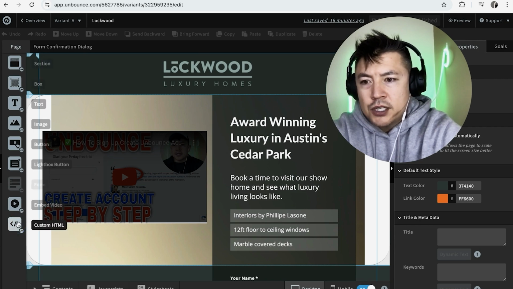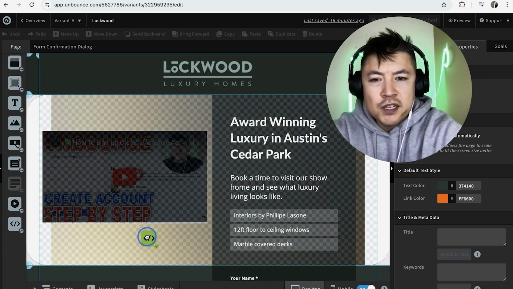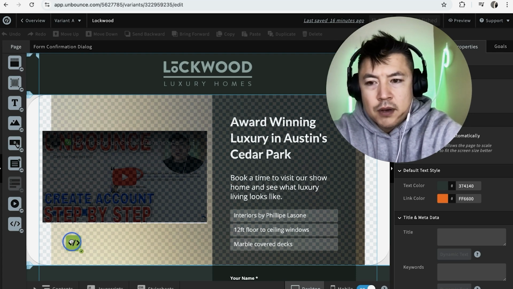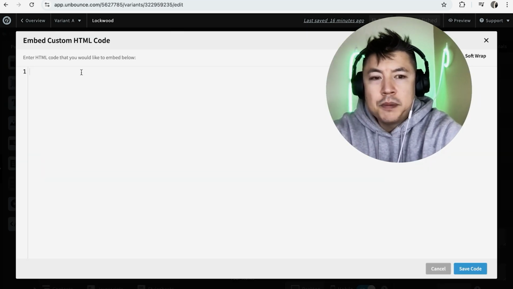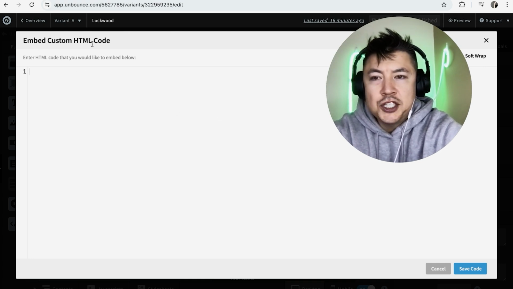And all you're going to do is just grab the button and just drag it over to where you want it to show up. A lot of times, if it's just going to be tracking HTML, it doesn't really matter where you're going to put it. But for me, I'll go ahead and drop it right here. Once you do that, it's going to open up this pop-up. So this is where you can go ahead and place your embed HTML code.